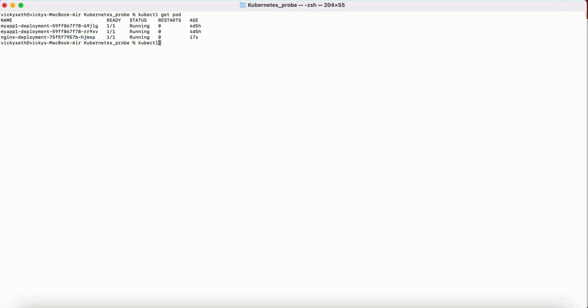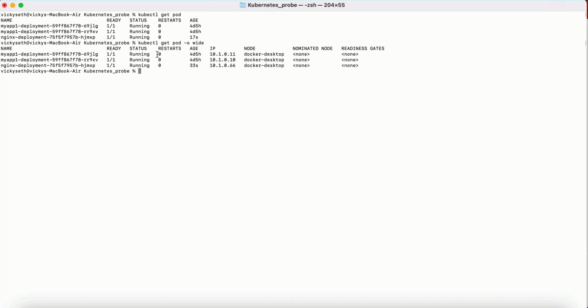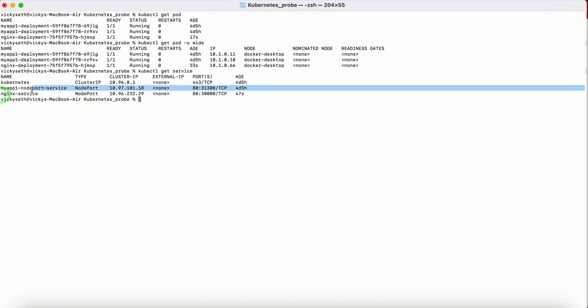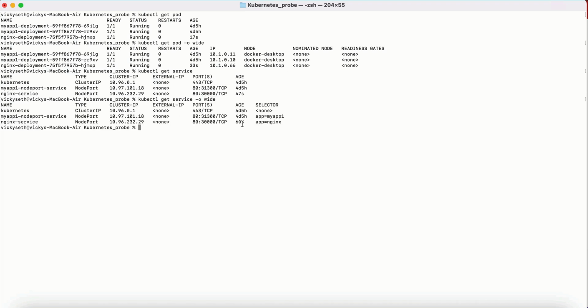Let me do one thing. kubectl get pod -o wide. With this option, I will get the IP address of the pod as well. Now let's check in Kube Proxy whether we have the same IP or not. But before that, let me go to the service first. kubectl get service, and here in the service we have the nginx service, and this is the port on which it is running at the moment. We can also use the -o wide option if we need more information related to the service. Here it is. It is also telling me the selector information.